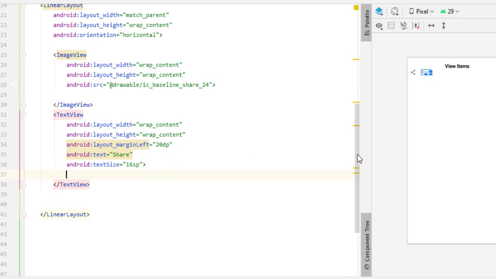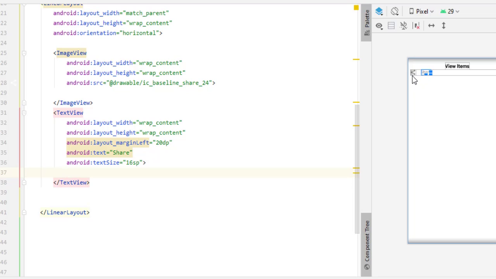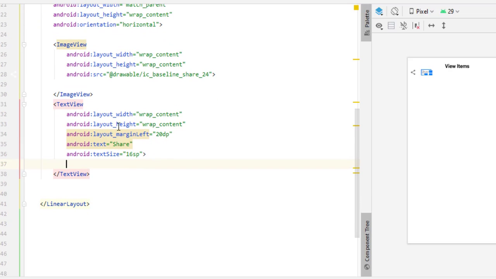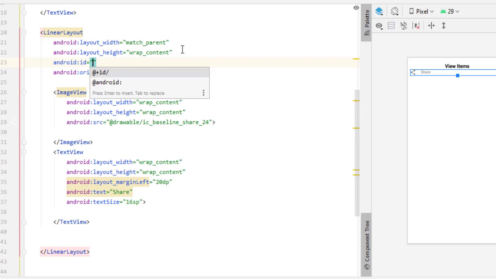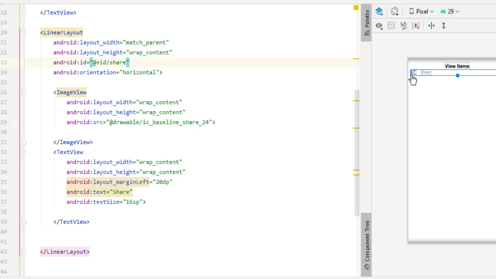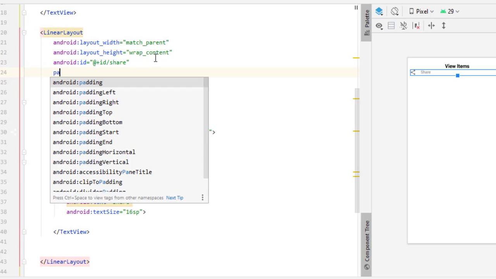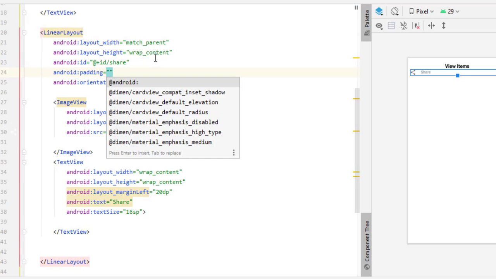Now let us suppose the user clicks on the share button, or on the share icon, then what do I have to do? I have to perform an action. So it is not better to assign an ID to the text view and also an ID to the image view, as it will increase the length of the code. So it is better to simply assign the ID to our linear layout, which contains the share item and also the share icon. So I type ID and I give the ID name share. Now if the user clicks on the image view or on the text, it will perform an action. So that's done. Now I have to give a padding here. I type padding, and padding 8 dp is fine.